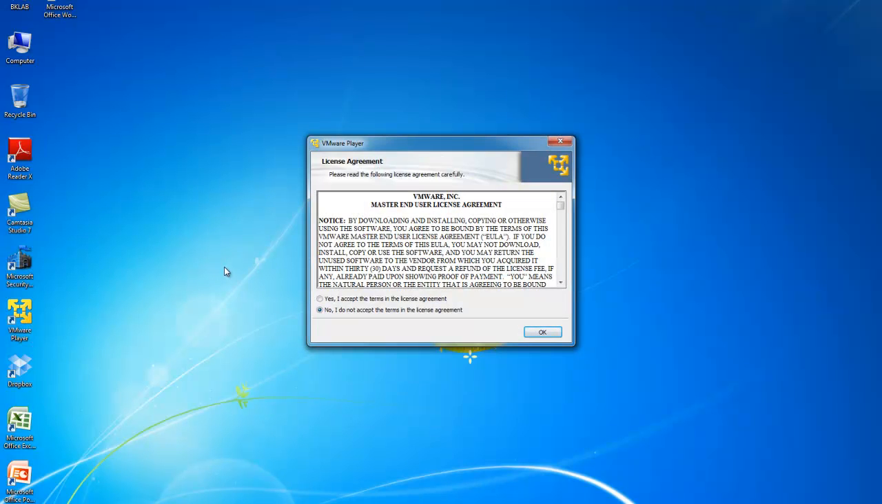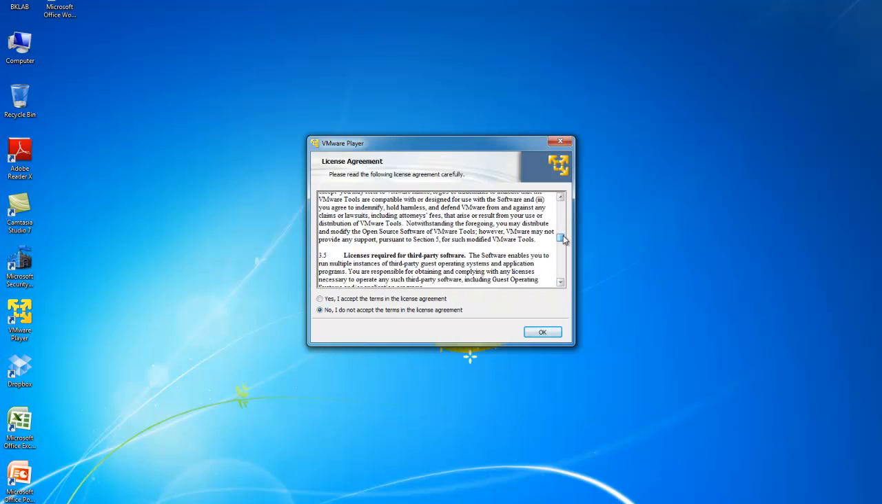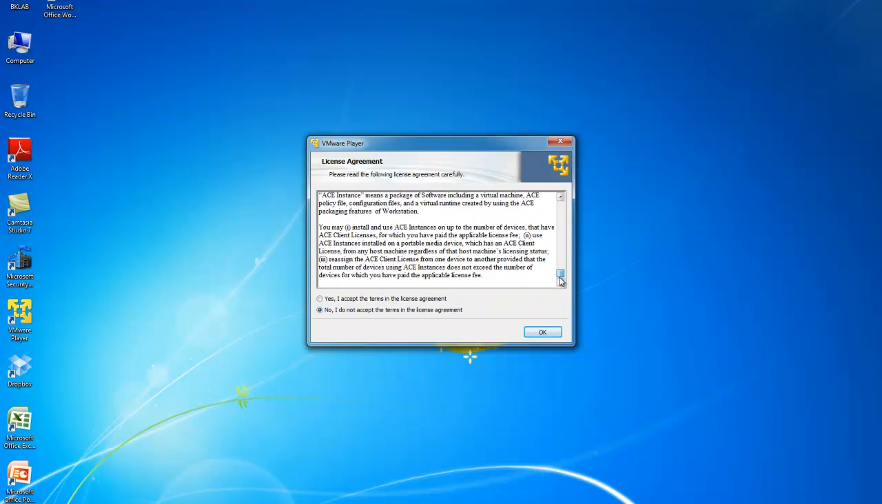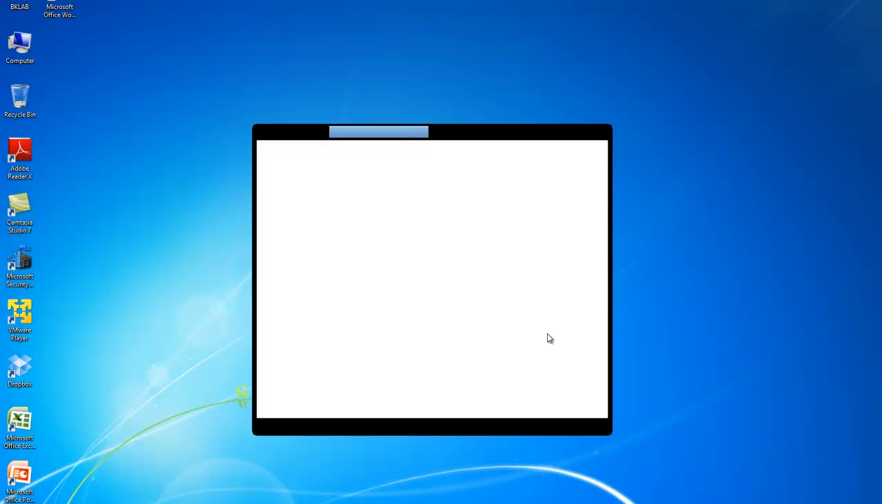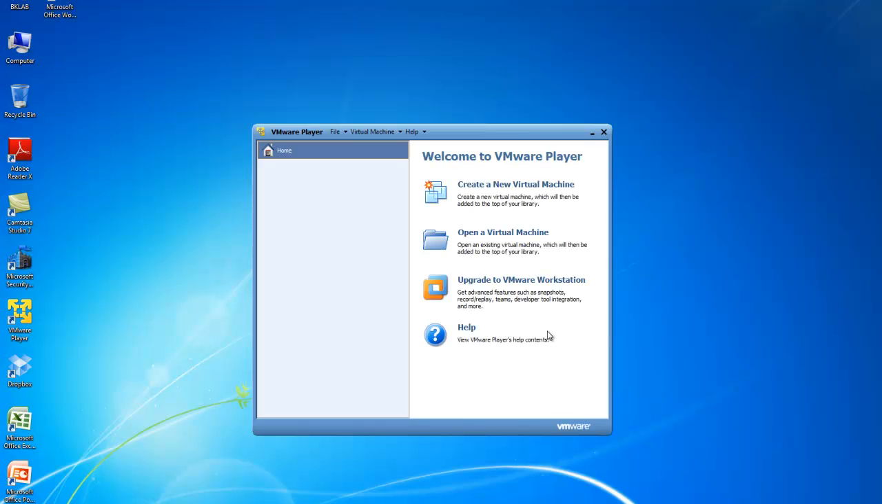The first time I launch, I need to agree to their license agreement. So you should read through this from start to finish, and if you agree with the terms, click on Yes, I accept the terms in the license agreement, and click OK to continue on. And welcome to VMware Player. We have successfully downloaded and installed the VMware Player product.